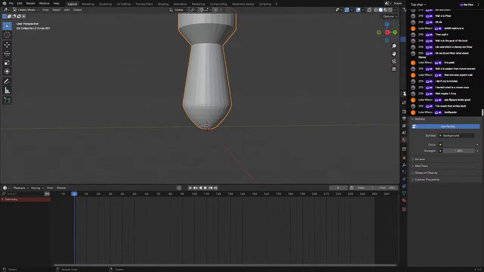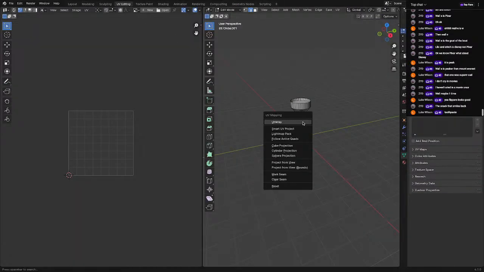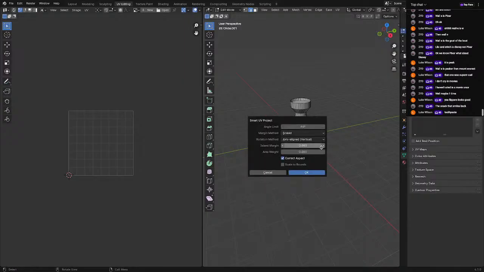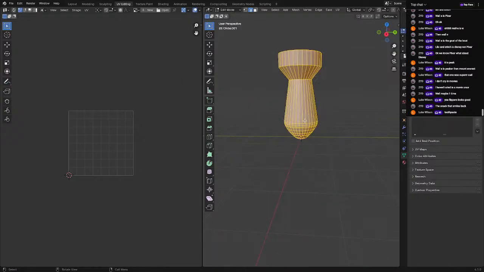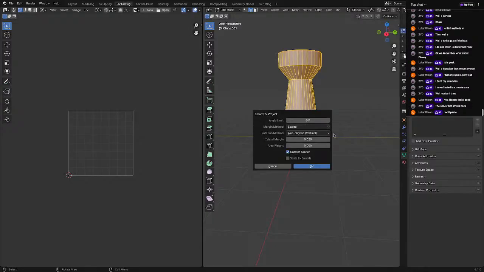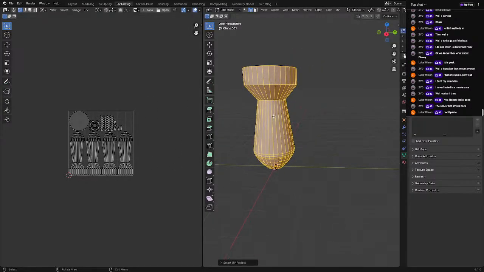So I guess what we'll do is we'll paint this first, because why not? Go UV editing, we'll take this all, we'll just smart project it because I can't be bothered. It didn't do that, unfortunately. Okay, there we go. We got our UVs.